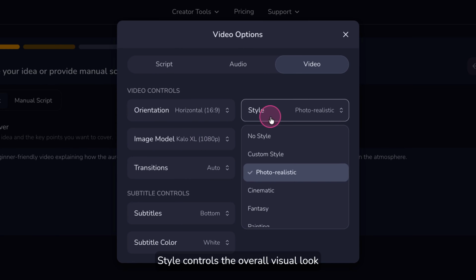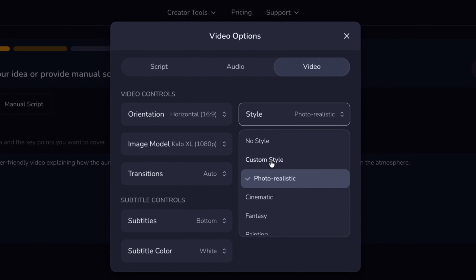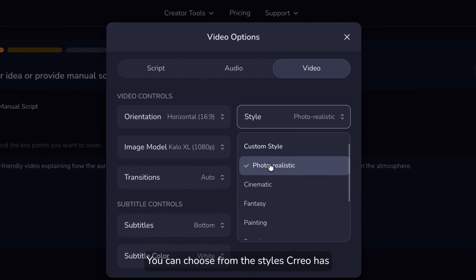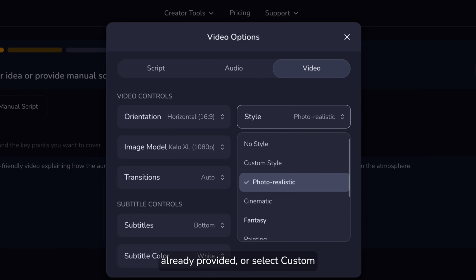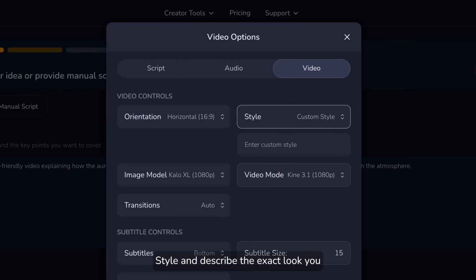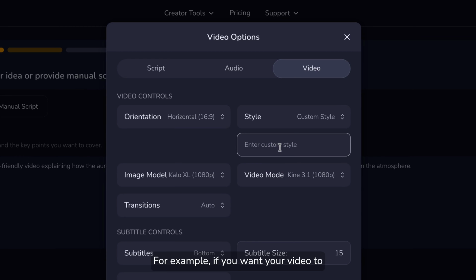Style controls the overall visual look of your video. You can choose from the styles Crreo has already provided or select Custom Style and describe the exact look you want. For example, if you want your video to have a stick figure style, you can enter Stickmen under Custom Style. Next, we have Image Model and Video Mode.